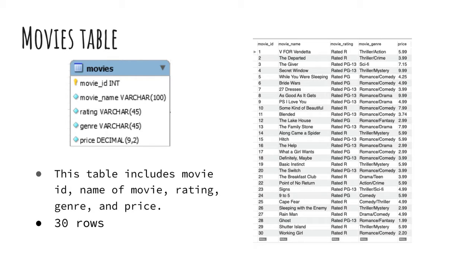Here's the movie table, which includes the movie ID, integer, the name of the movie, character, the rating, character, and genre, character type, and the price, which is decimal data type. This movie table has a total of 30 rows.